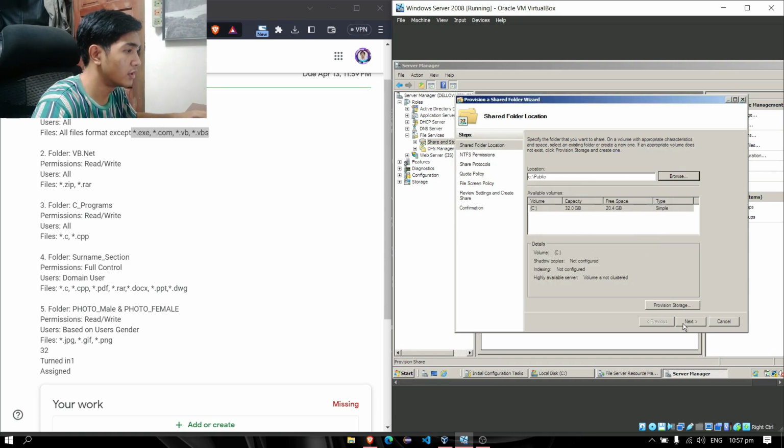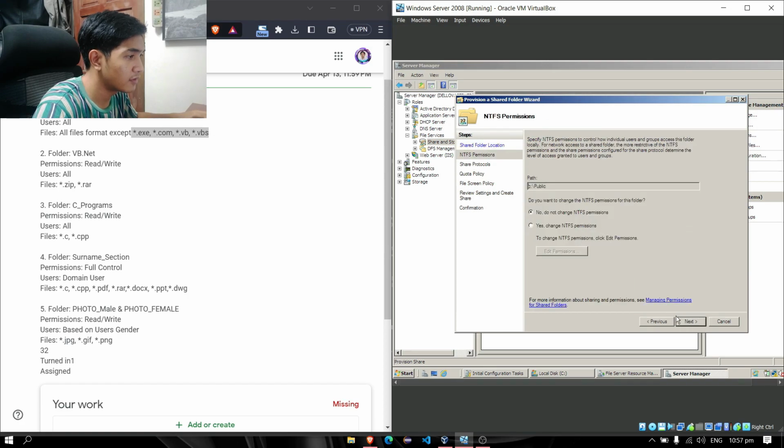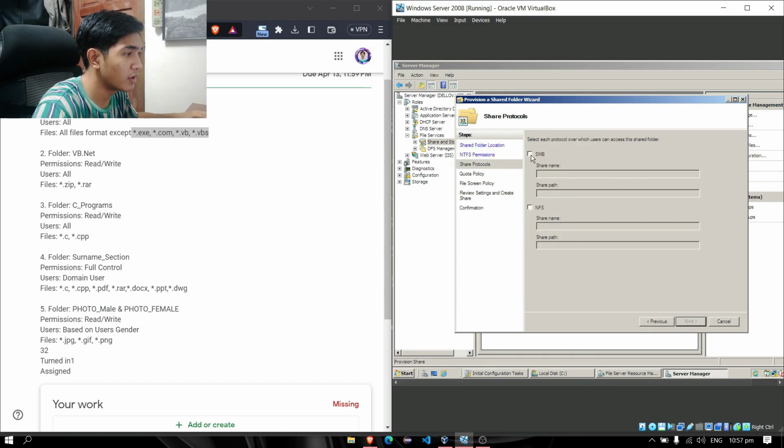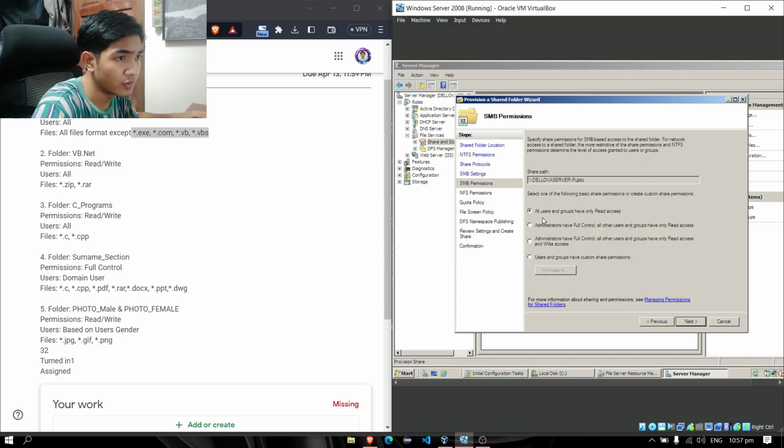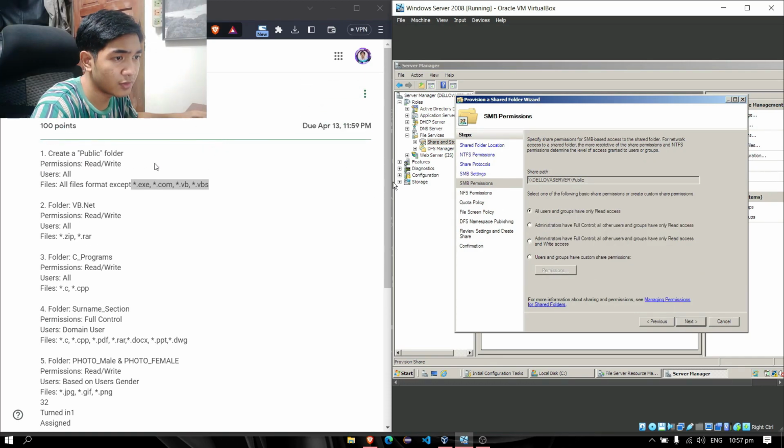And once you're done browsing for the public folder, click next, and click the two checkboxes, which are SMB and NFS, and next. So based on the requirements, the permissions that we need to set for this provision share is we need to have the administrators have full control, read and write.